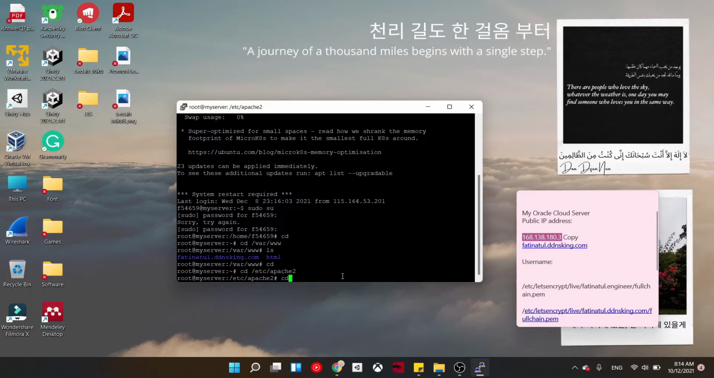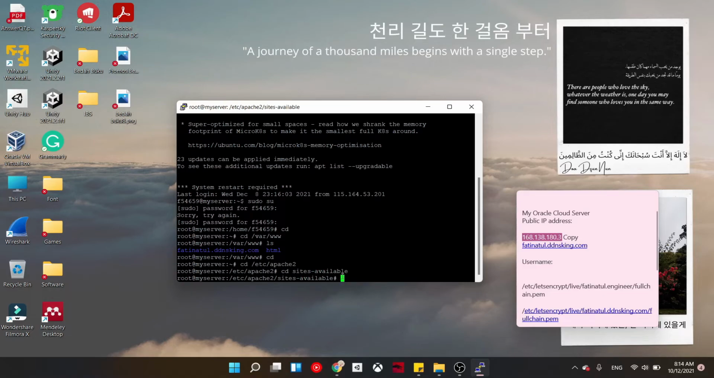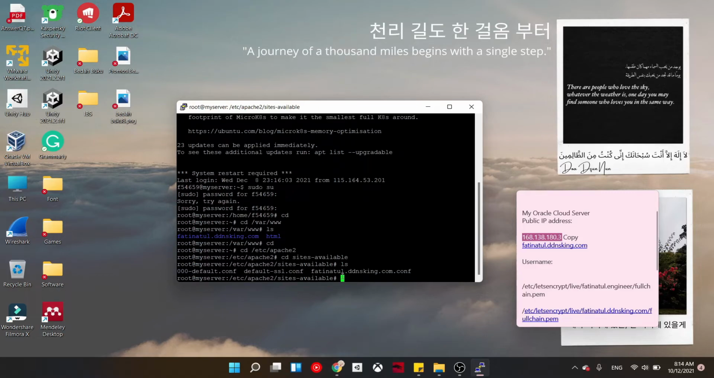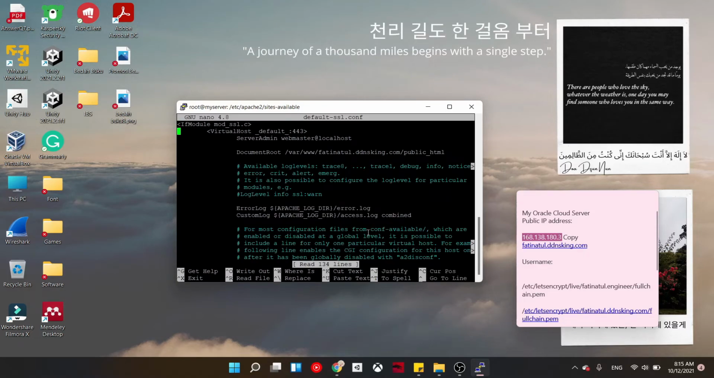Go to sites-available, and nano default-ssl is where we're going to configure the secure one. Okay, here I forgot to put the server name, so I need to add a new server name.